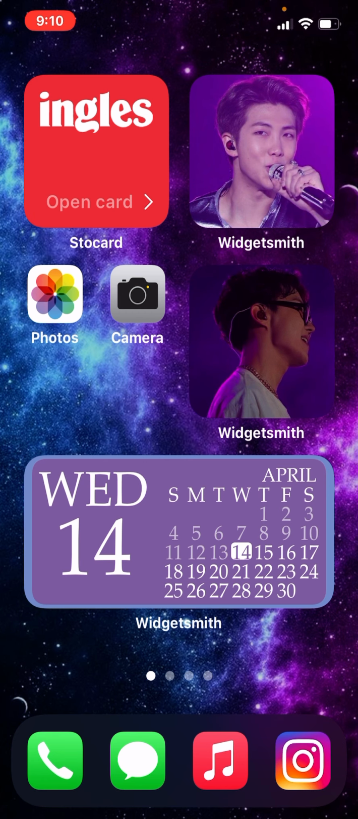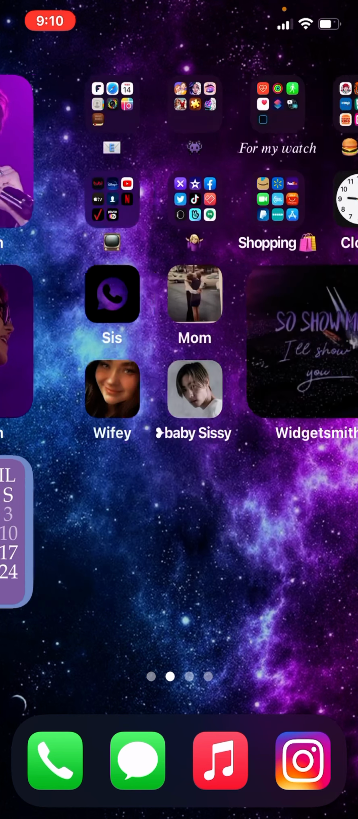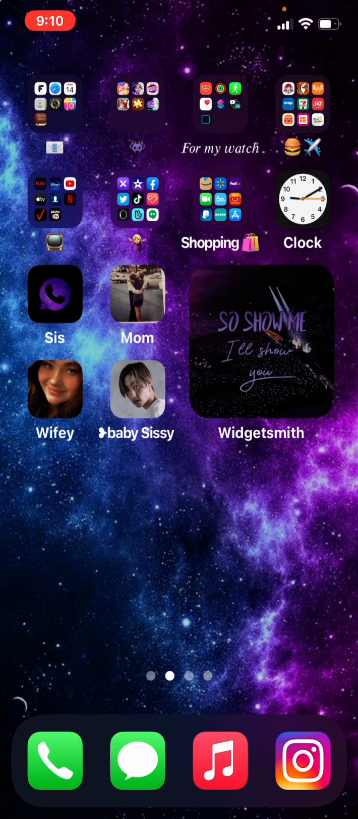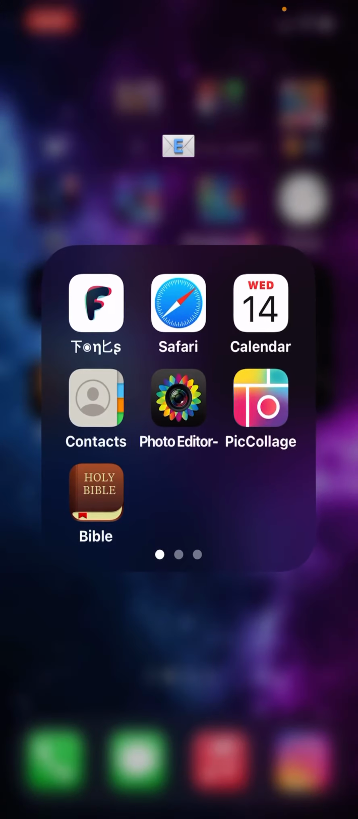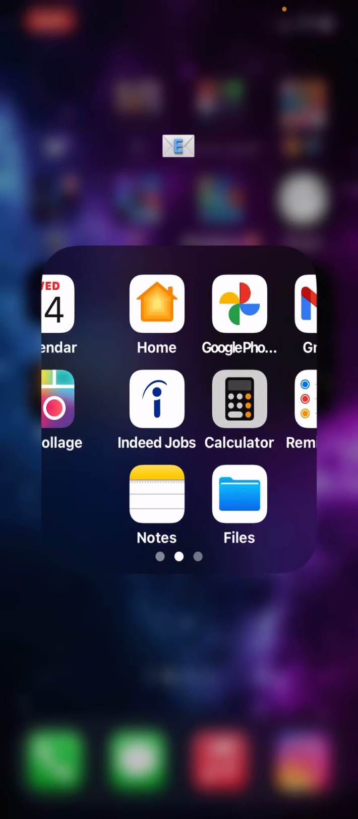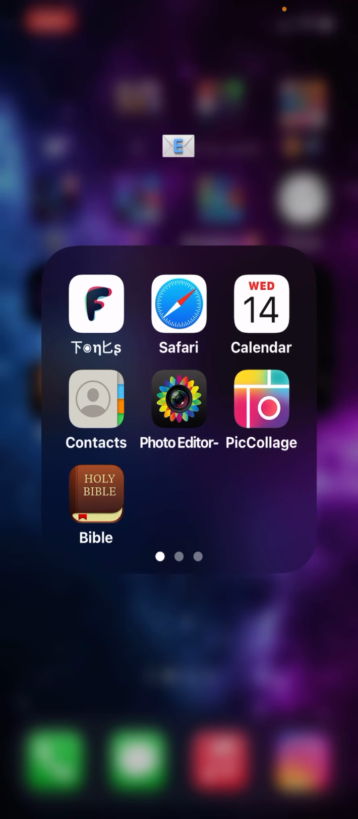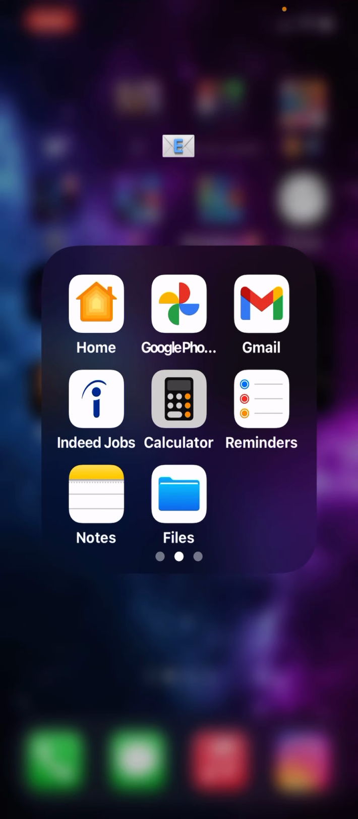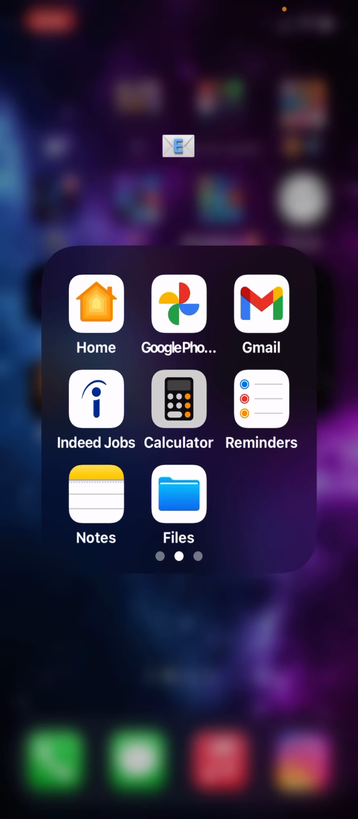Photos and my camera are also on this page. And as y'all can tell, I have redone my apps, my folders. Up there in the top corner, we have the email folder and the editing folder, which basically is just this. My Bible should be out in the open. I don't know why it isn't. But this is just all that's in this folder.